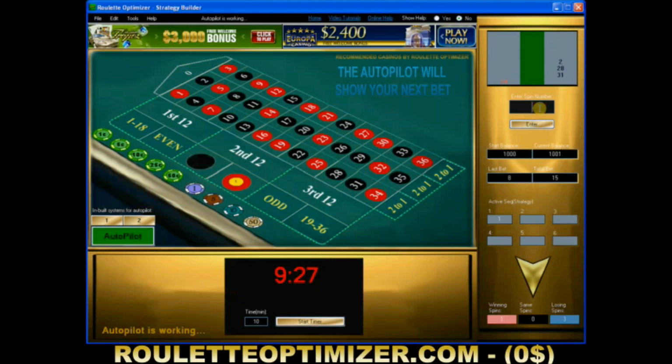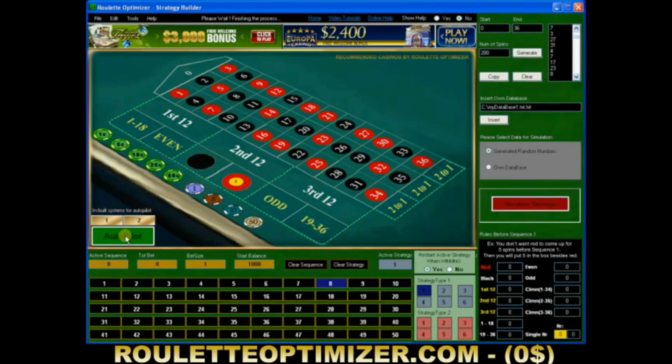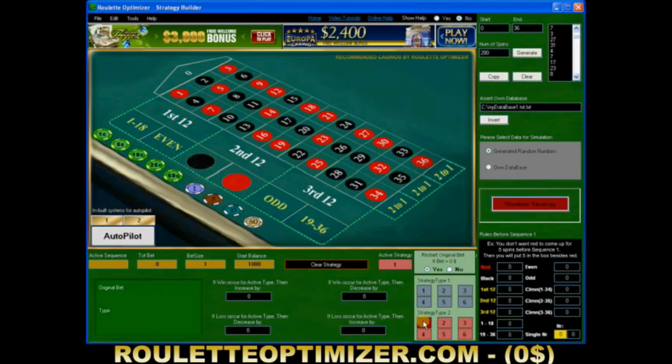For now, we will close this mode and go back to Strategy Type 2, which enables a user to apply another type of system that does not use sequences. First, we will clear this strategy by clicking Clear Strategy. By clicking the red box 1, we are turning to Strategy Type 2. Here, we will not use sequences, but instead, we will see what happens if a win or loss occurs for a placed bet. Let's start this example by betting on red with $10.